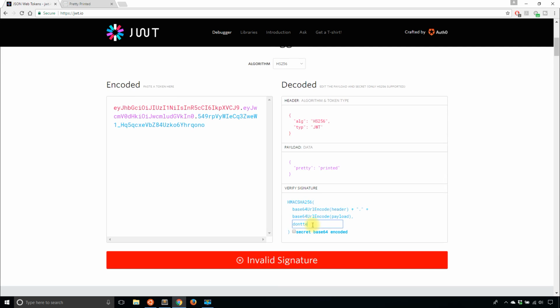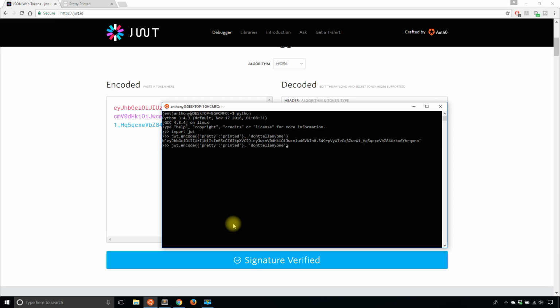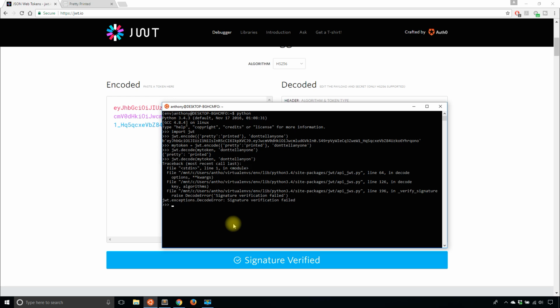So if I change this to "don't tell anyone," like I did on the console, it says signature verified. If I remove just one character like the E, it becomes invalid again. So I add the E back and it says signature verified. And it's basically the same thing in Python. So if I assign this to a variable, I'll say my token, and then I decode this token using the decode function. The first argument is the token. The second argument will be the secret key, "don't tell anyone." And the third argument is optional. It is the algorithm, but I'll leave it as the default. So when I run this, I get pretty printed in return. And if I don't have the right secret key, I get an exception. It's telling me that the signature verification failed.